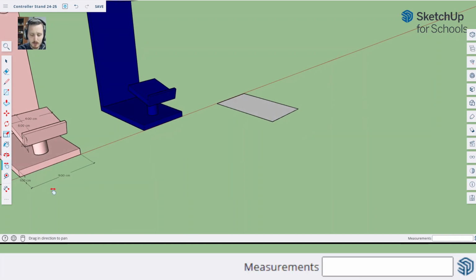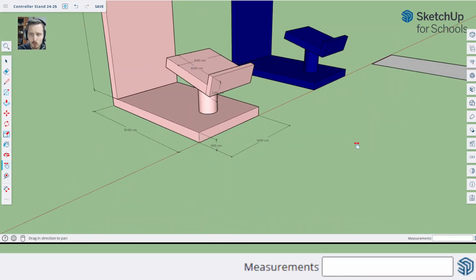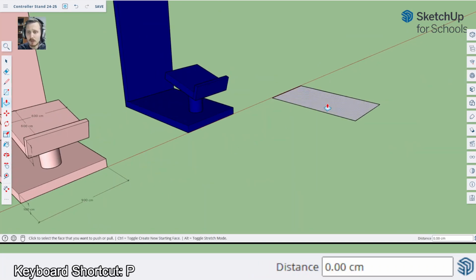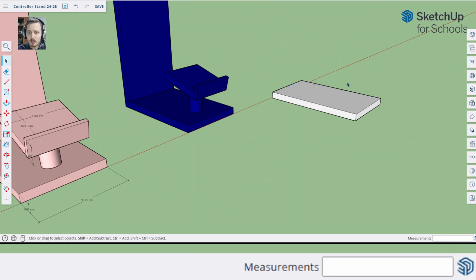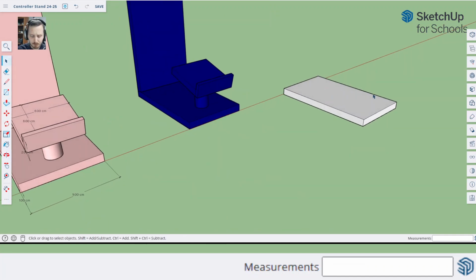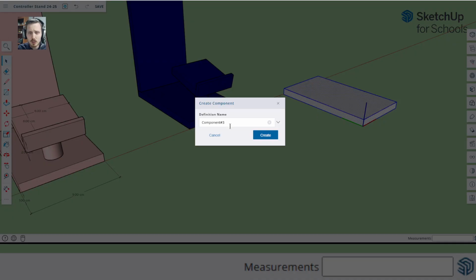And looking at my dimensions over here, it is 1 centimeter high, and that looks like everything is 1 centimeter high. So I'll pull that up 1 centimeter, hit enter, and there we go. That is my base component. Now I'm going to go ahead and triple click this to select everything there. Hit G to group it, and I'm going to name this thing base. So I'll call it base plate.